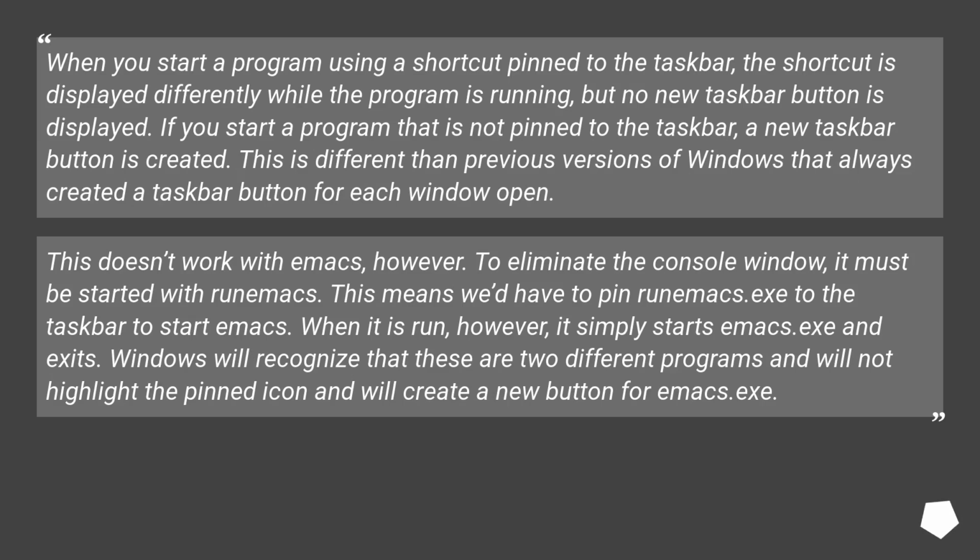The Emacs Wiki explains these problems. When you start a program using a shortcut pinned to the taskbar, the shortcut is displayed differently while the program is running, but no new taskbar button is displayed. If you start a program that is not pinned to the taskbar, a new taskbar button is created. This is different than previous versions of Windows that always created a taskbar button for each open window.